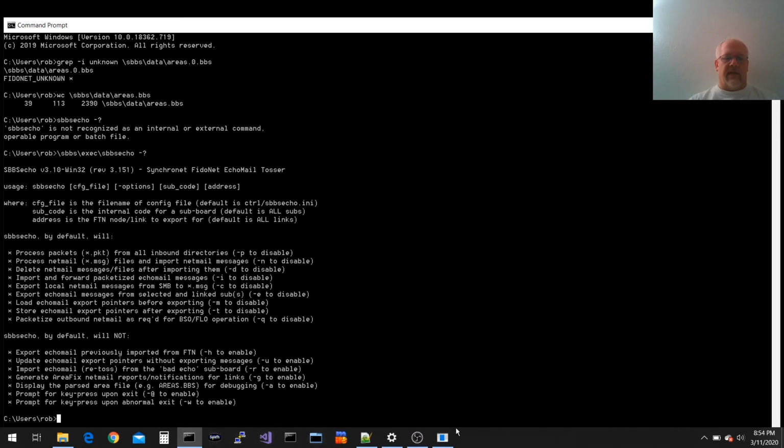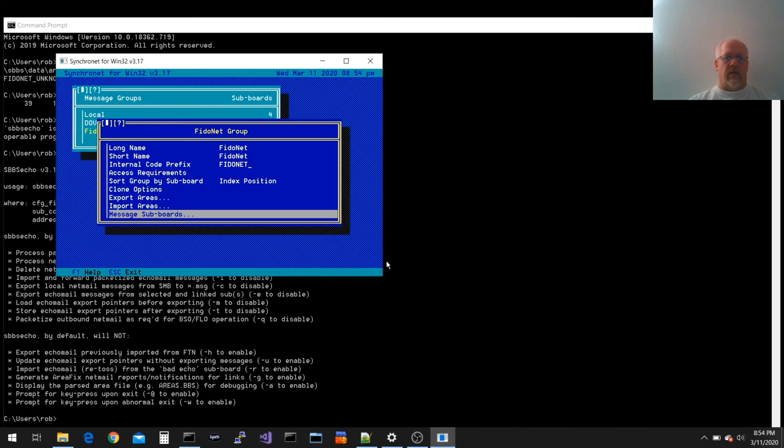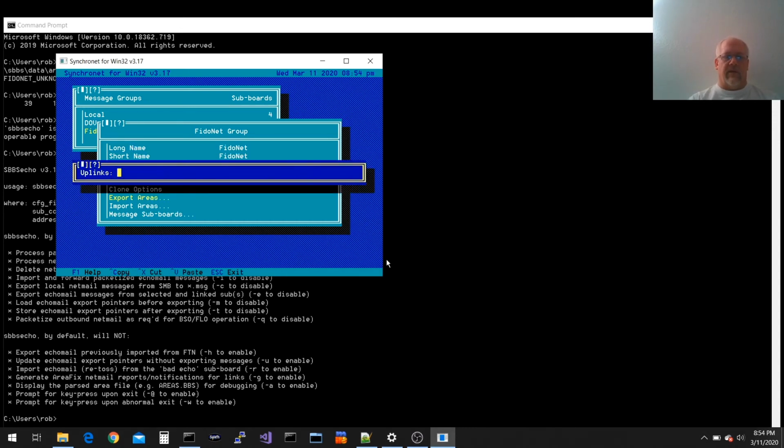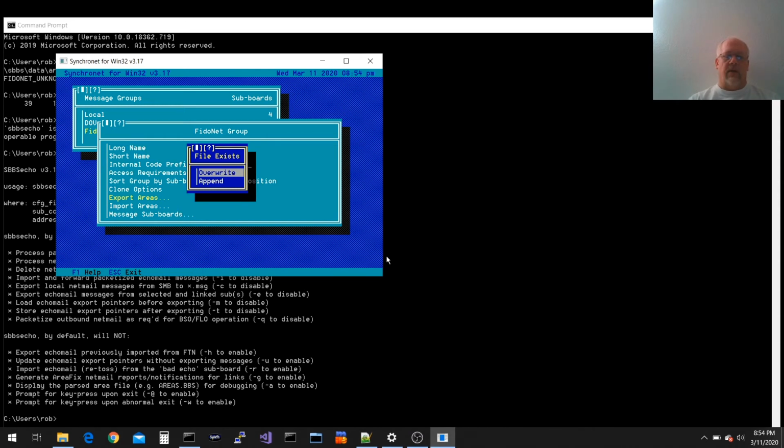So the way to get a file containing all your areas is to export the areas. We'll say export it to the SBBSecho area file. And then who's your uplink? In my example case, I'm using 103.705. Don't use that address, but I'm doing that for this example. And then the path, that's the default name for the area file. And I'm just going to overwrite the whole file.